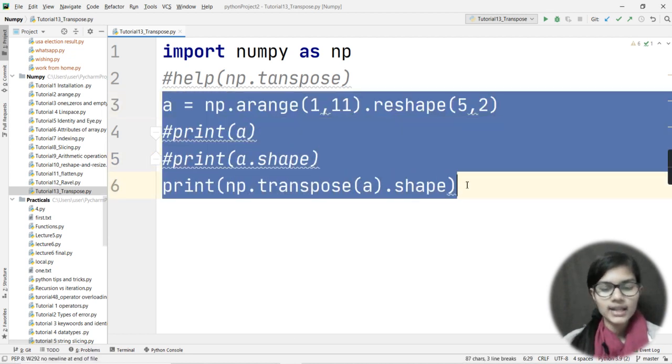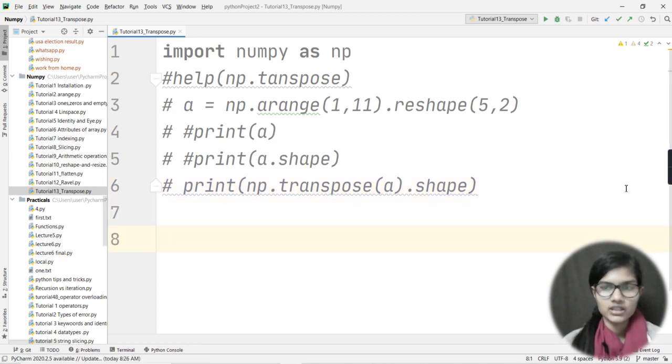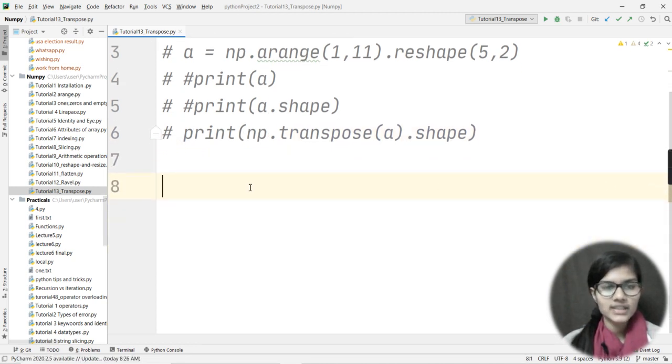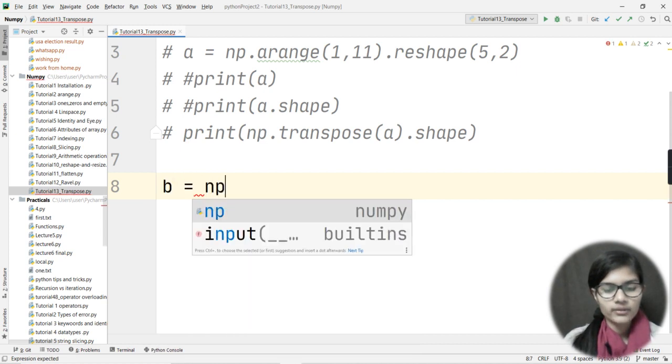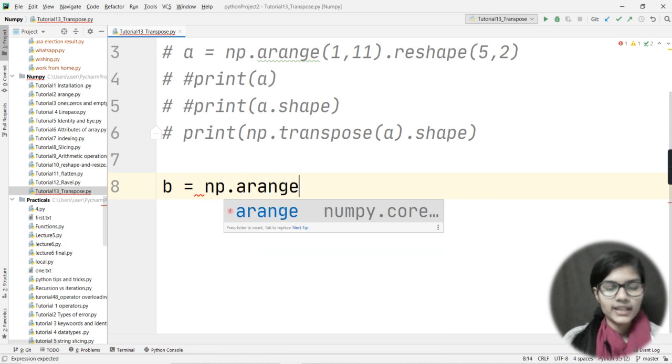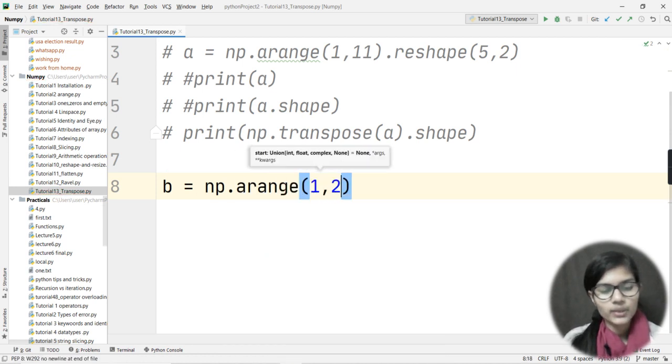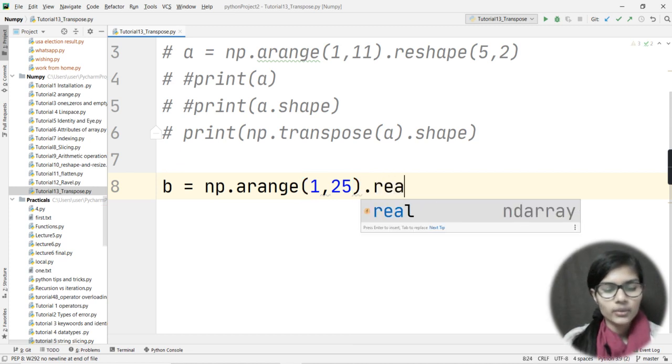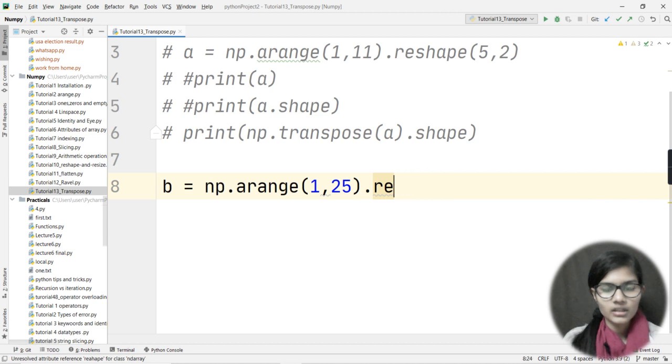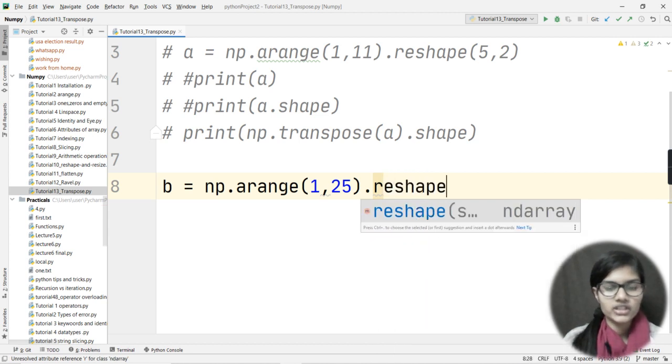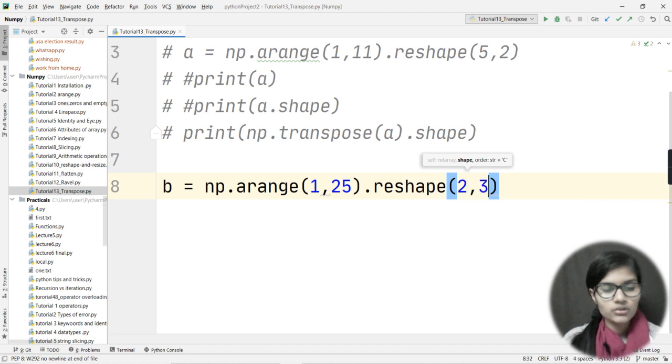Now let's move further and see the case for 3D arrays also. Mind my words, I am saying 3D array. For that let's take a variable b and I would write np dot arange, and inside that arange I would use 1 comma 25. So basically this would consist of 24 numbers, right? Now I would write dot reshape. Let me write the correct spelling. I would use my reshape function and here I should give 2 comma 3 comma 4.